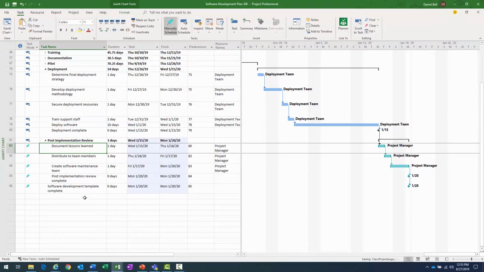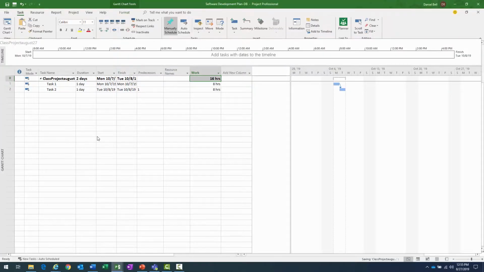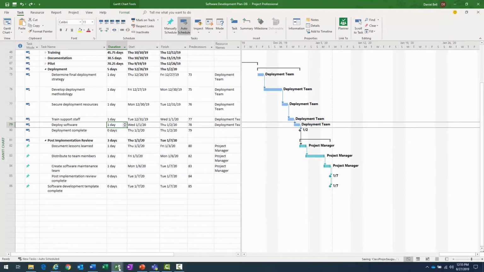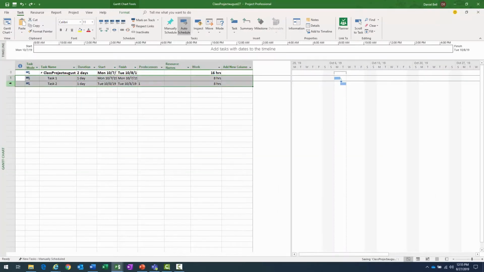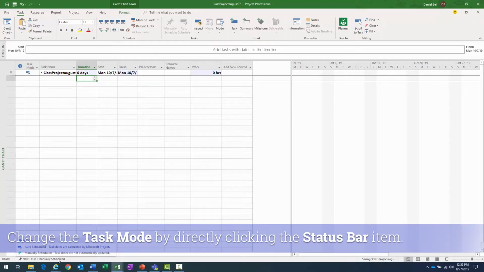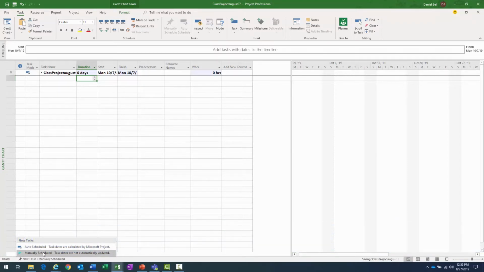Now, when I'm in a project, how do I specify the default task mode? If I go back to my original class project here, I can see the default task mode is manually scheduled. First, let's go back to that project. I'm going to get rid of these tasks because I don't need them here. A couple ways I can do it. First way, I can just click right here within the status bar, and then select one of those options. That specifies the mode for this project only.